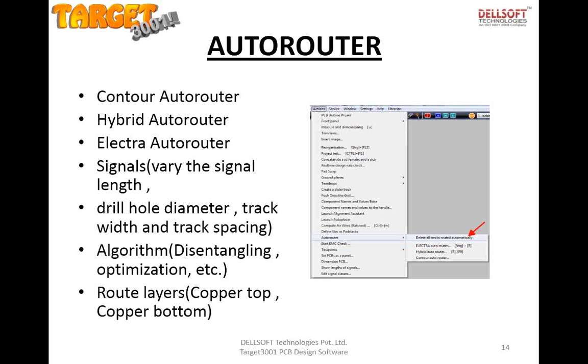And in auto routing, you can choose various parameters like drill hole diameter, track width, and track spacing. You can choose the algorithm like disentangling and optimization of the circuit, and route layers, copper top or copper bottom. These are the options available in auto routing.